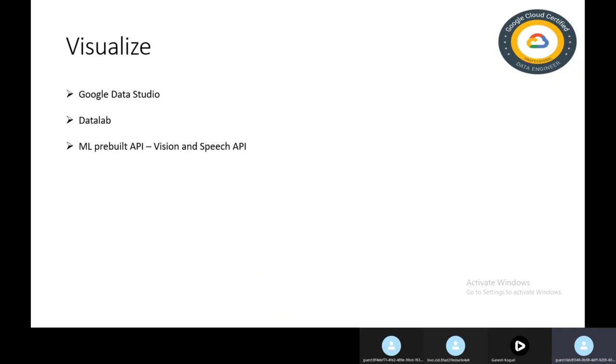When you are going to visualize your data, there are multiple services available in Google Cloud. One of them is Google Cloud Data Studio. It's like a BI engine. If you have used Tableau or Power BI, Google Cloud Data Studio is like that, where you can create dashboards and visualizations.